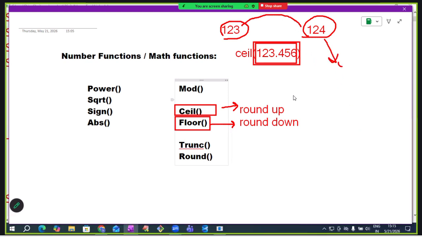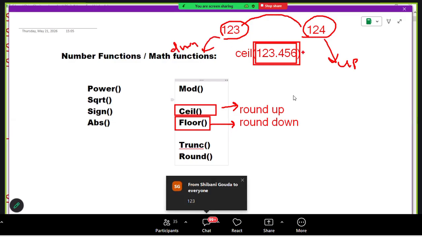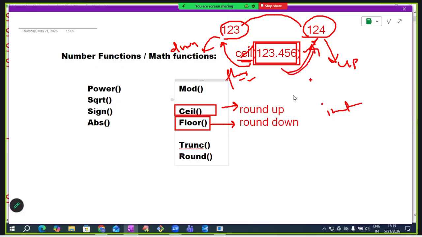Okay, which one is the up value? 124. Which one is the down value here? 123. If you want to get this round up value, which function we use? Ceil. If you want to get this round down value, which function we use here? Floor. That's it. Simple. The ceil, floor, always they return integer only. Ceil gives round up value, up integer value. Floor gives down integer value. So sometimes we need to round the values. At the time, these are useful.